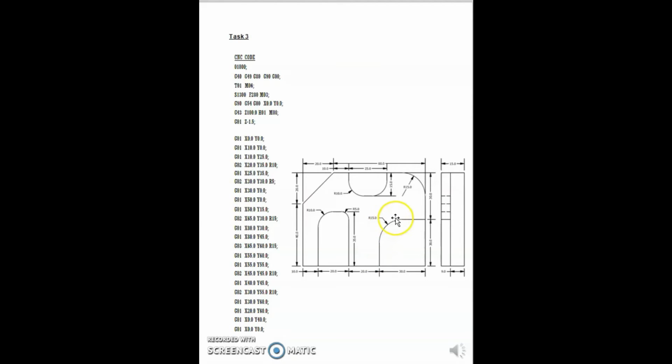Then clockwise rotation here, G02 at X65 Y30 with radius 15. Then a straight cut to the right, G01 at X80 Y30. 30 plus 20 plus 20 plus 10 is 80, and this is 30. Then to the top, a straight cut, G01 at X80 Y45. Then anti-clockwise rotation here, G03 at X65 Y60 radius 15.